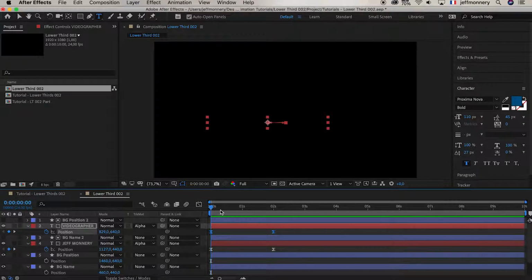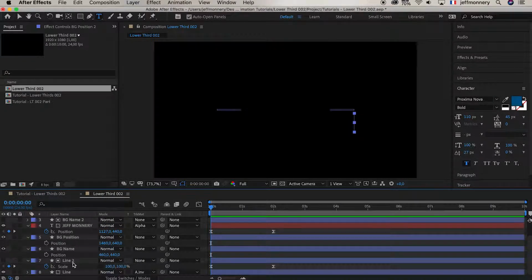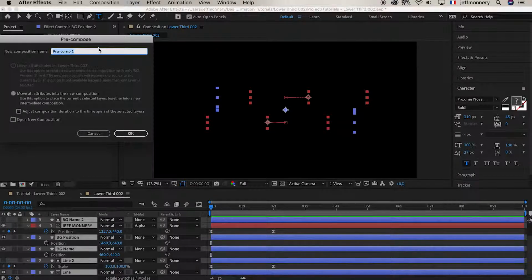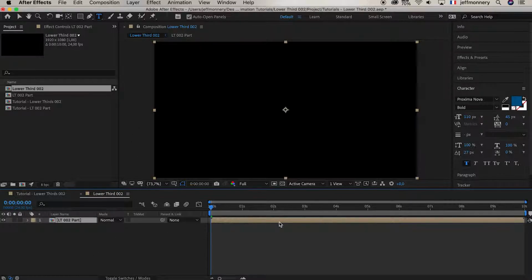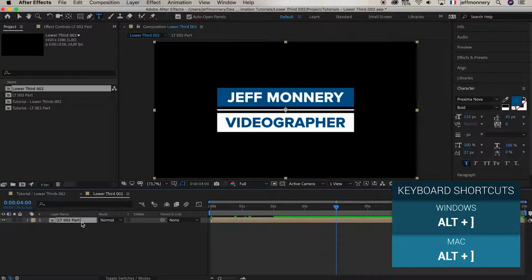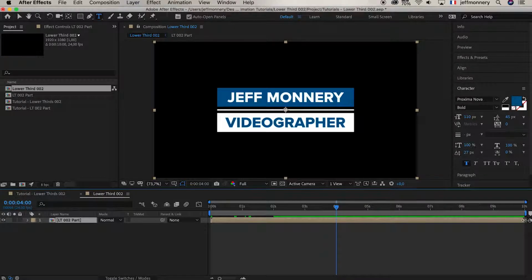Perfect. So now what we have to do is select everything, right click on all the layers, Pre-compose, rename it, I don't know, I'm gonna rename it LT002 part, because it's gonna be one part. Click OK, and then we're gonna go to, I don't know, 4 seconds. 4 seconds is good. And then we're gonna press Alt close bracket to make sure that, or you're just gonna have to trim it, so you can click here and drag it to 4 seconds.